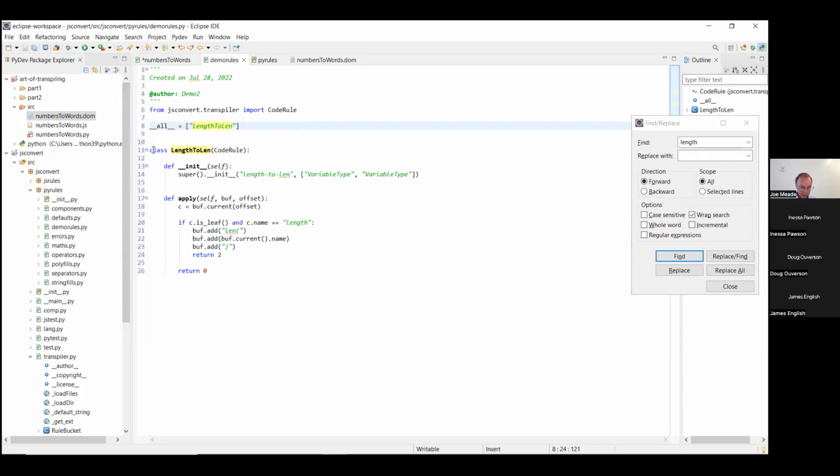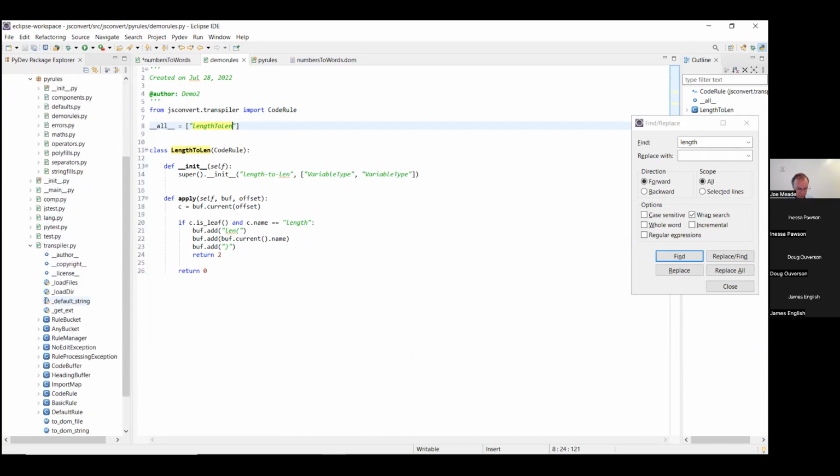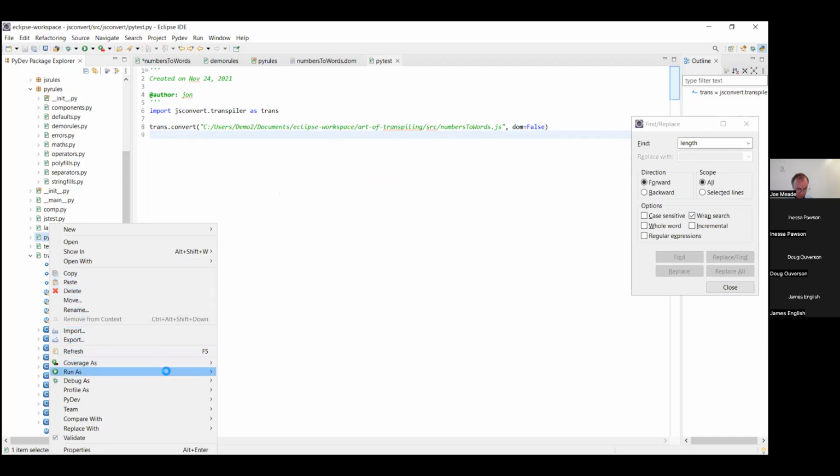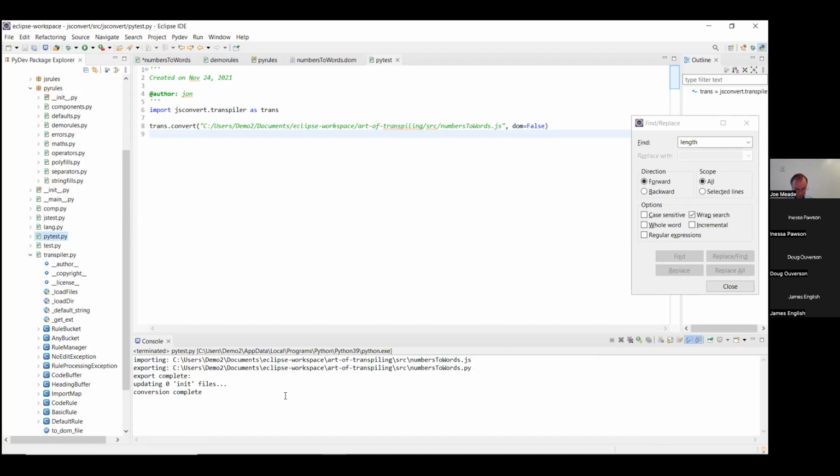Okay, now let's run our transpiler again. This time I'm going to use PyTest. This is a very simple script. Here I've imported my transpiler as trans, and I've got trans.convert, and I'm passing in the file of my JavaScript. And I'm just going to run this as Python. Okay, and it did it. No errors.